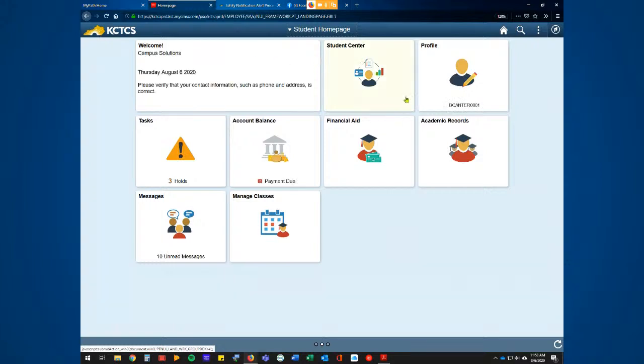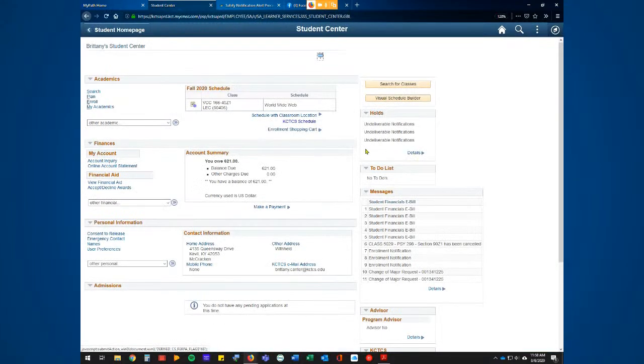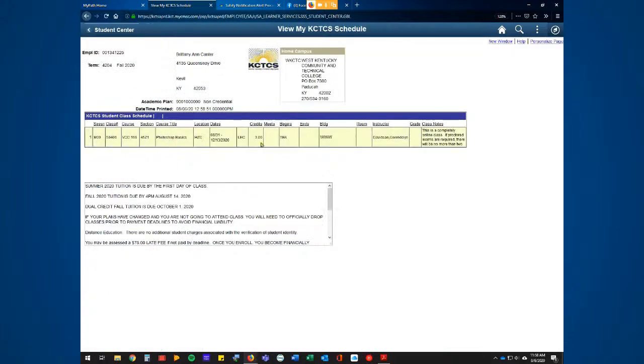But if you are looking for a schedule, like if you're fixing to go to the bookstore and you need a schedule, or you're fixing to come to class, you really want to go in and click on this KCTCS schedule link right here. That's going to pull you up the class and everything with the location and everything, which mine's online.